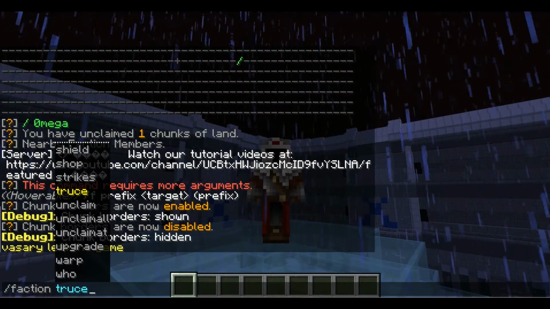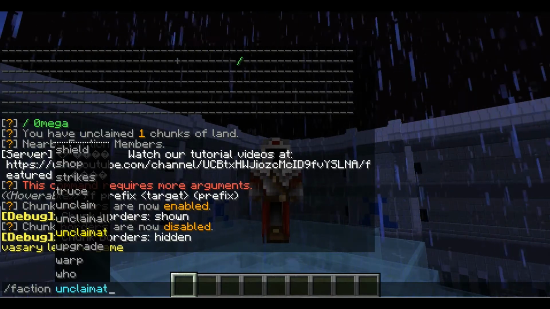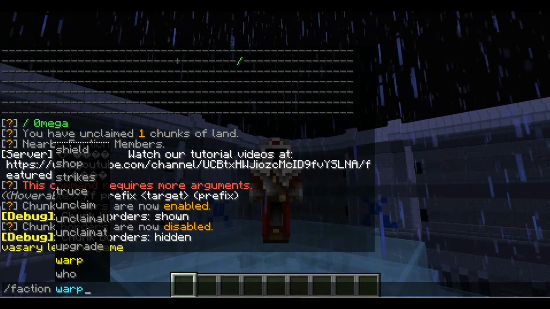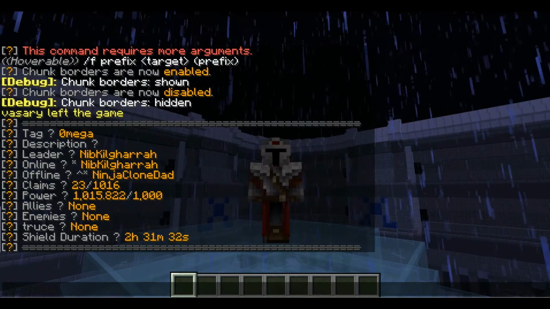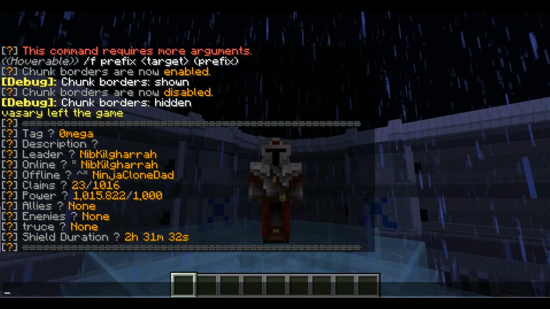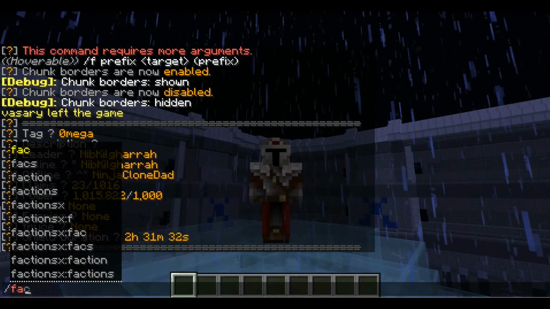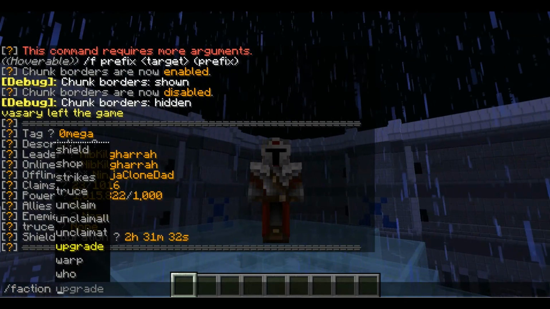You can truce other factions. You can unclaim land, unclaim all your land, unclaim as a remote location. You can get upgrades. Ignore the warp. That feature is disabled. And the who. What does who do? Oh my goodness, you can see all the information about your very cool faction. Now, there was another thing that I saw. I want to make sure you all understood.